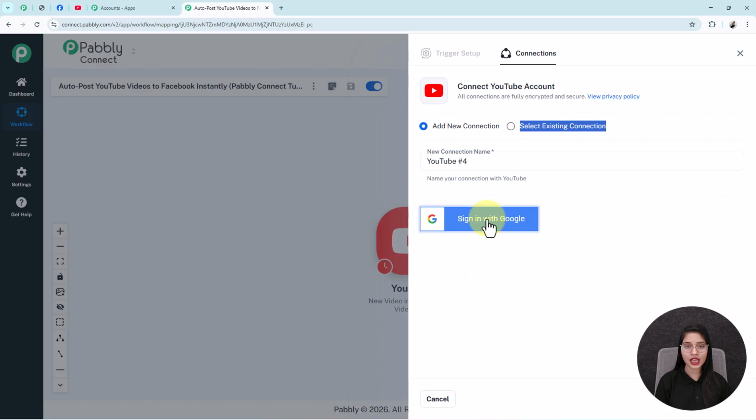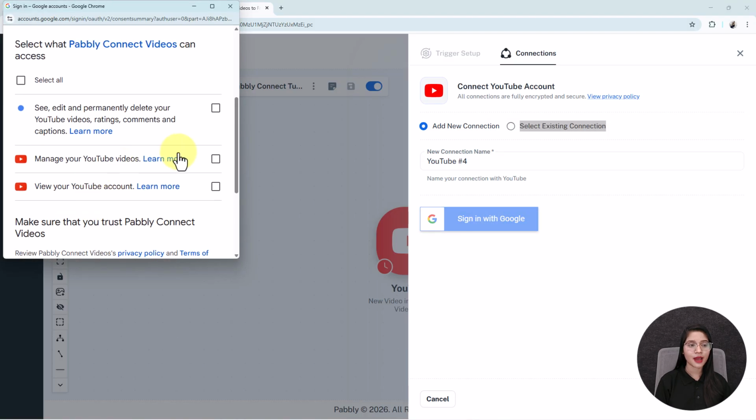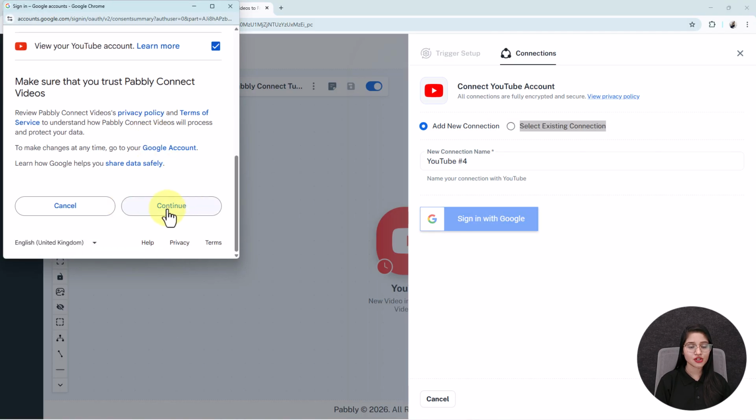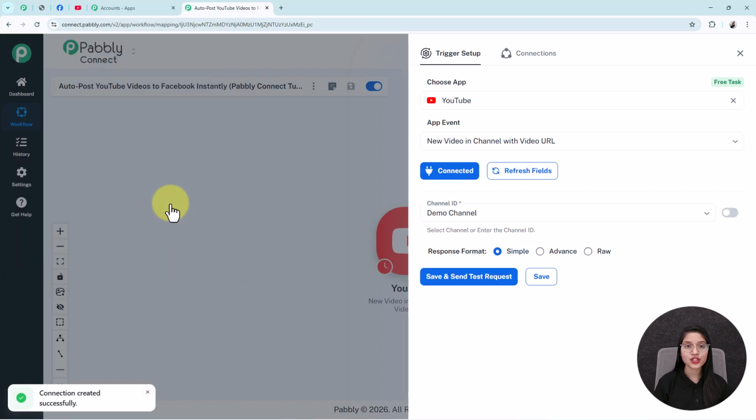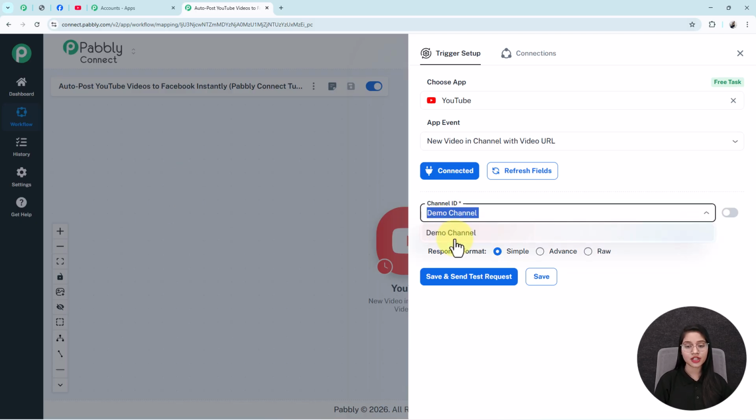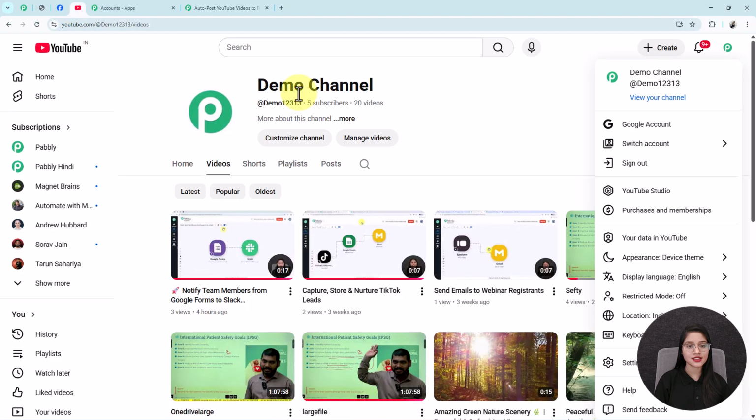Next, I will click on sign in with Google. After that, Pabbly Connect is asking me for my permission. So I'm permitting it by clicking on this continue button, and see how easily your YouTube account is going to be connected to your Pabbly Connect account. After that, you have to select the channel ID from here that I'm going to select as demo channel. See, this is my channel.